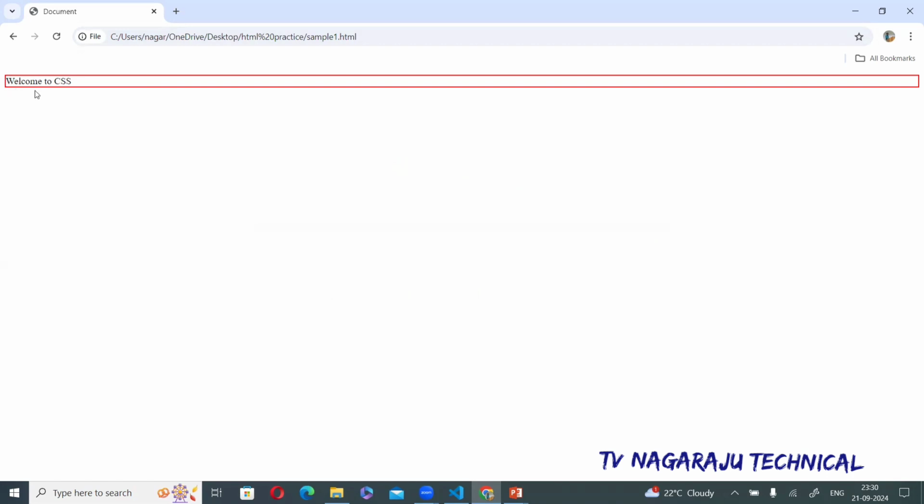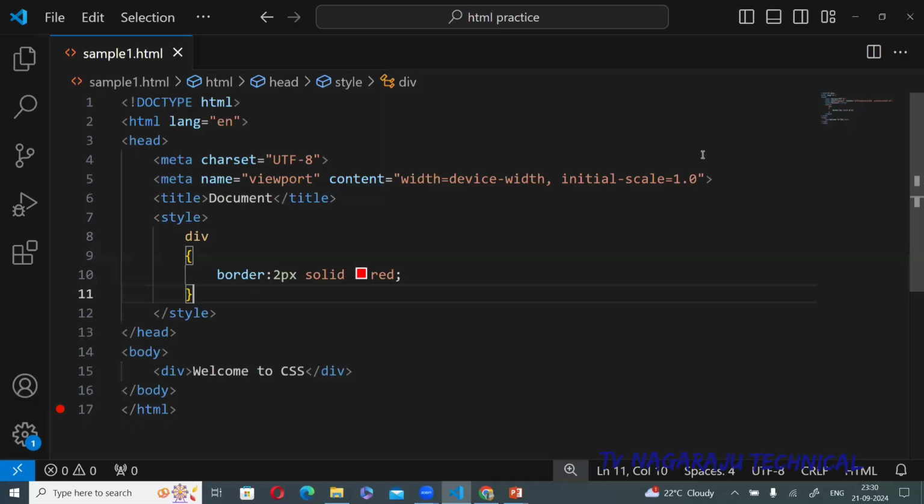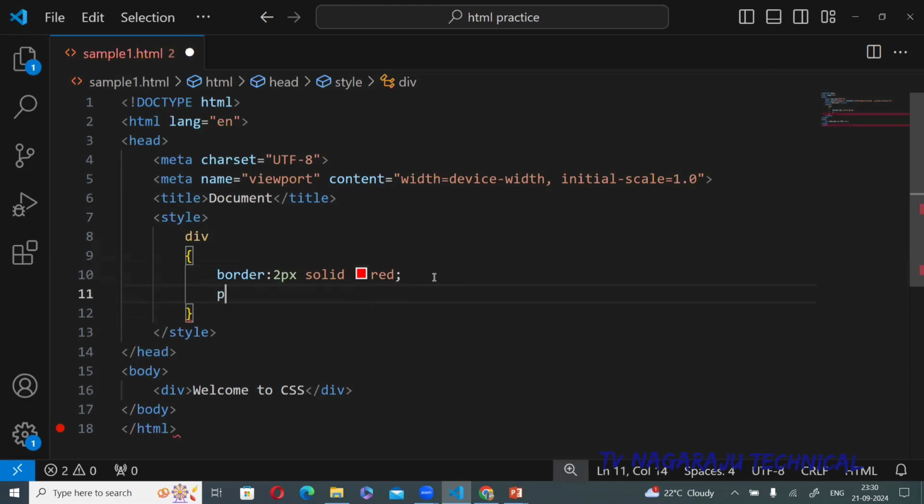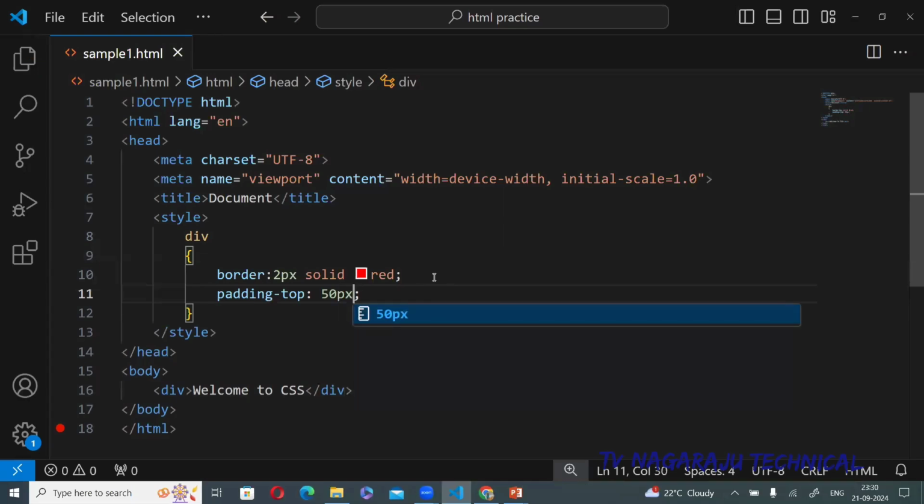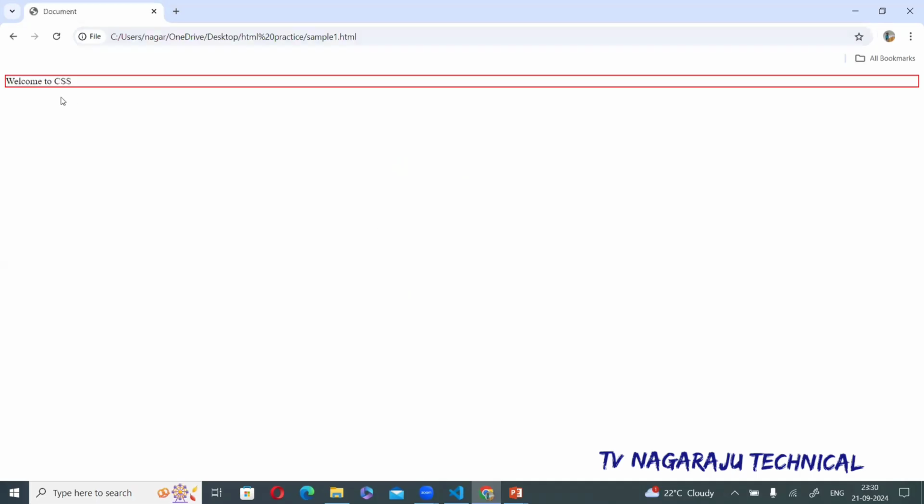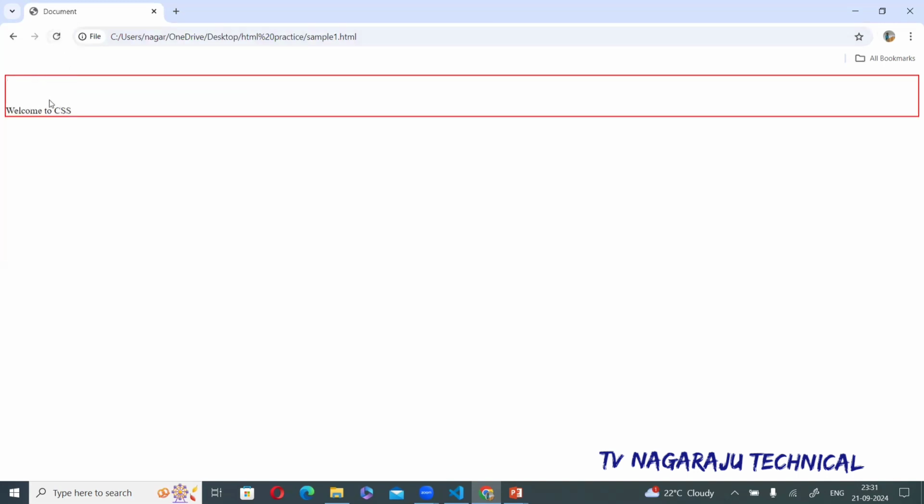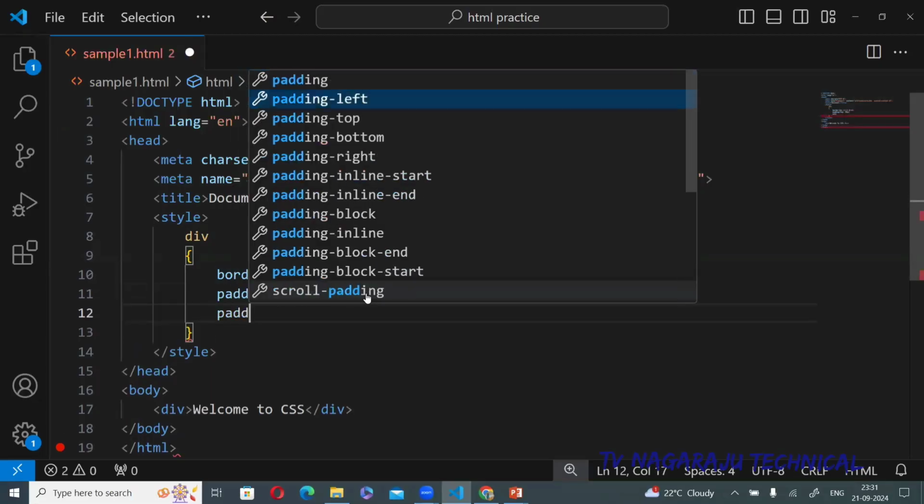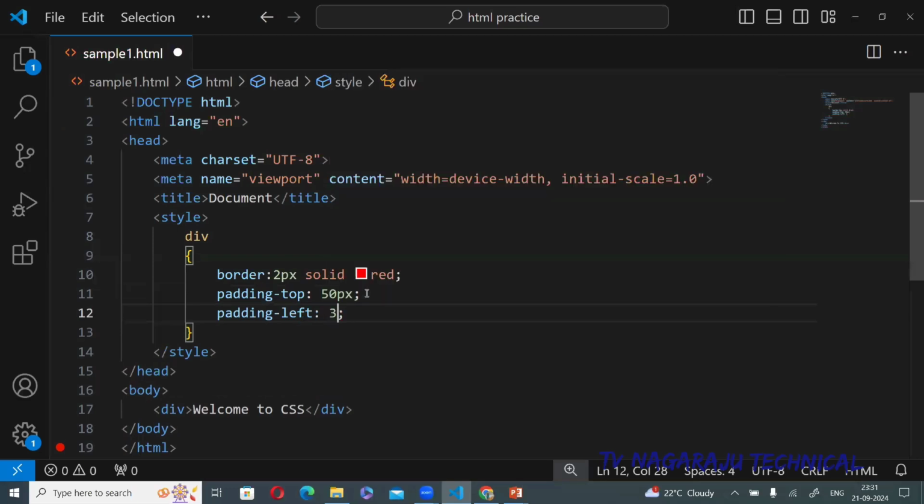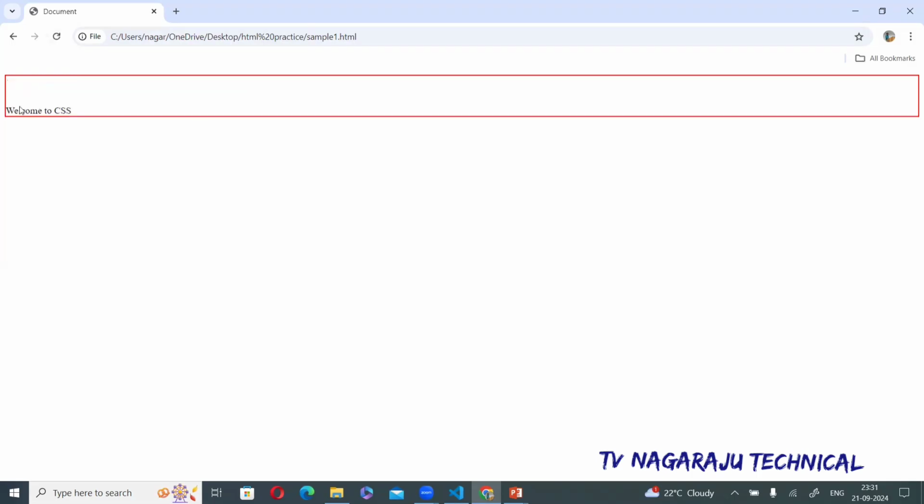Observe the left side, top, bottom, and the right side. Now, apply the padding. What is the padding? It creates the space inside the border around the content. Now, here I am applying padding-top, assume 50 pixel. Now, observe the space above the welcome to CSS, below the top border. Space is available. Now you got the meaning of padding. Anyway, I will provide the space on the left side. Suppose padding-left, 30 pixel. Now check the left side position, moved or not.